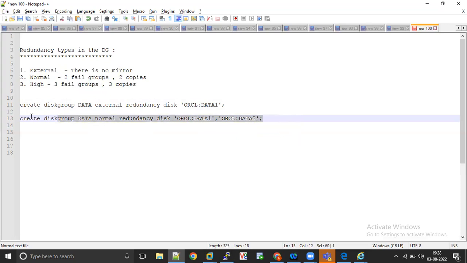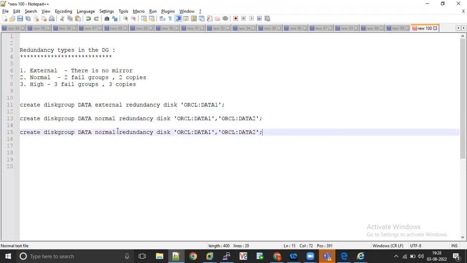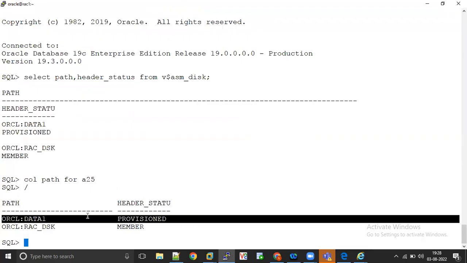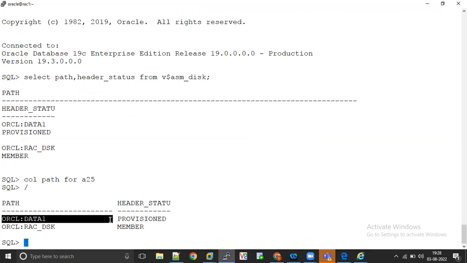If it is high redundancy, the creation of the disk group will look like this: it will be three disks. This is the concept of redundancy. Okay, let's create the disk group here.